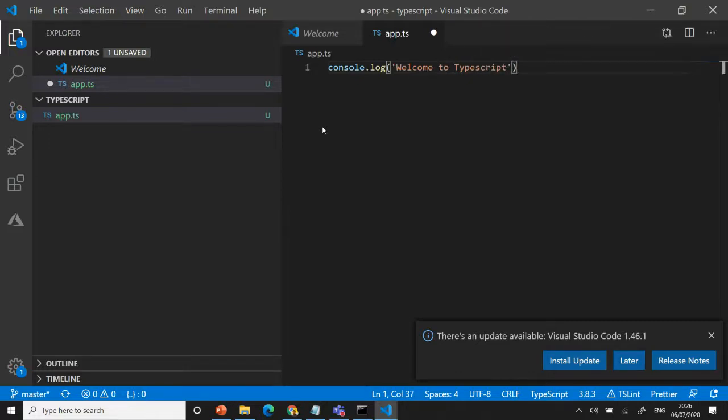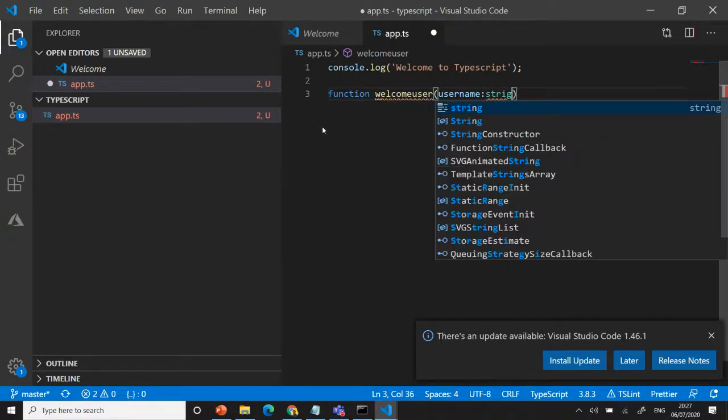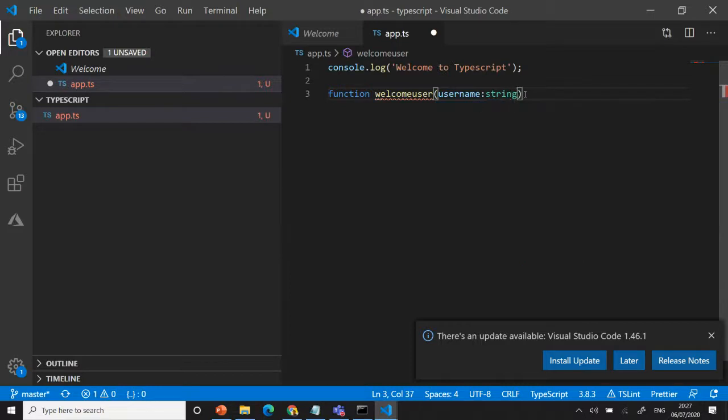Okay, what I'm trying to say is that we are able to write the same function that you write in JavaScript, right? Welcome user: you want to get the username, a type, right? Username, like string. You need to pass a type. This is the difference, okay? Which type you are passing, that's the main thing you need to bring.